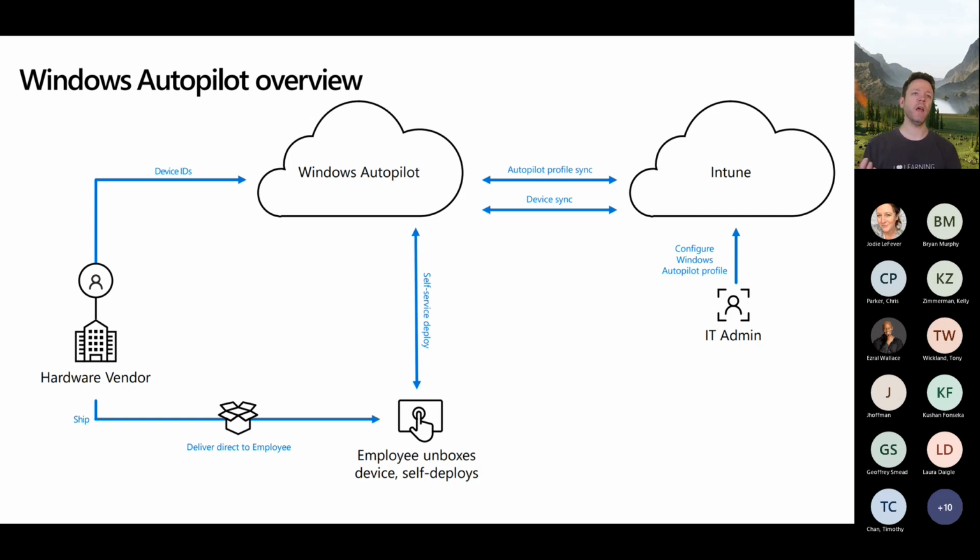Now, you as the IT admin also have a pretty important role in all this, in that you have to create a Windows Autopilot profile. That profile is going to tell the device how to handle the out-of-box experience.